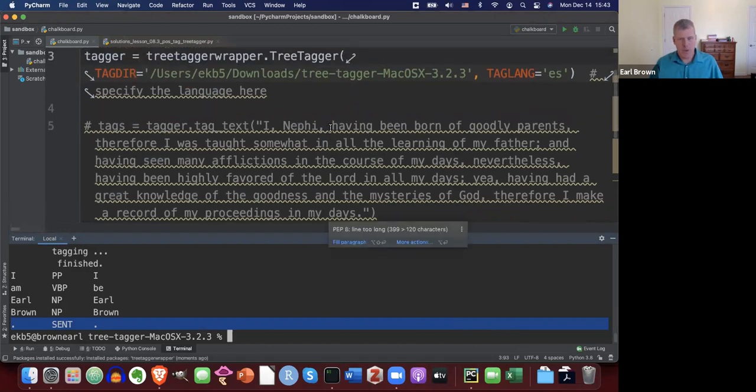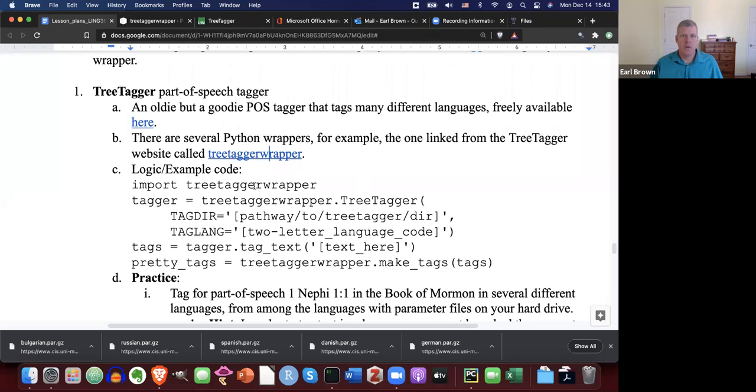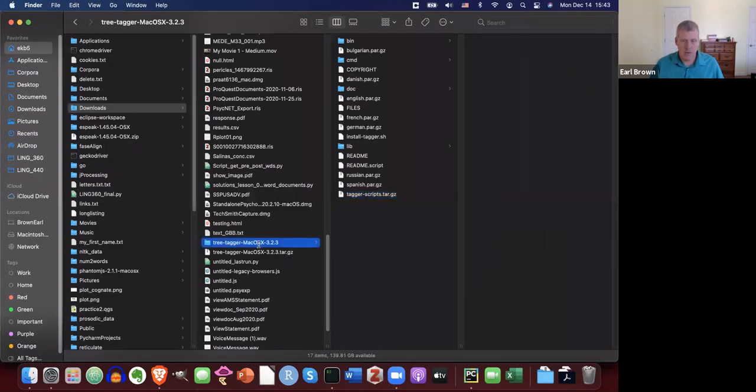And then what you do after you've done all this setup is pretty straightforward. You import TreeTagger wrapper into your PY file. Then you call TreeTagger wrapper dot TreeTagger, with both capital T's there, Tree and Tagger. And then the first argument is the tag directory. And this is the pathway to that directory that has all the stuff we just downloaded. So we need to point to that directory, whatever it's called on your computer.